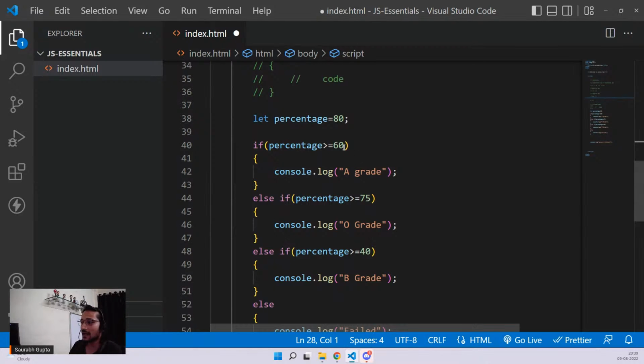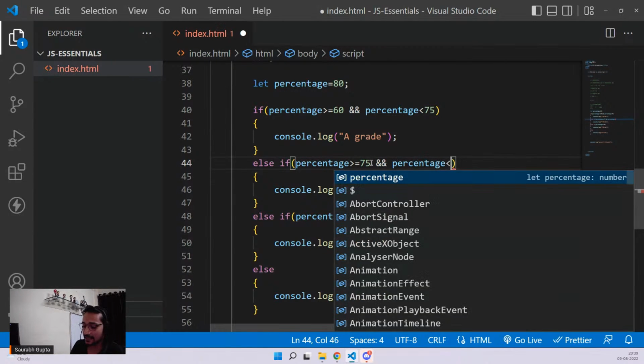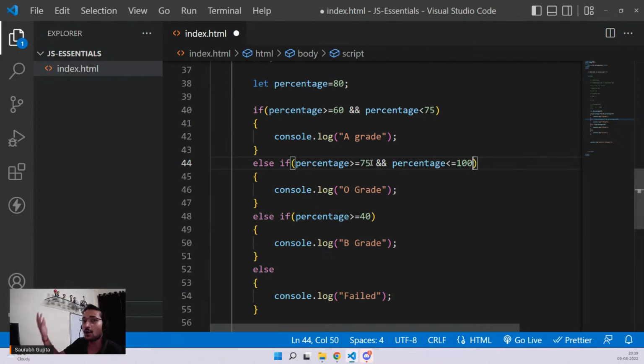So now what I can do is I can go here and I can add one more condition to make a bigger and better check. Not only if my percentage is greater than 60, but also if my percentage is less than 75, then only it should be A grade. That means if my percentage is greater than equal to 60 and less than equal to 75, then only A grade. Same way here. Only if my percentage is greater than equal to 75 and percentage is less than equal to 100, then only A grade, because I also don't want to go above 100.